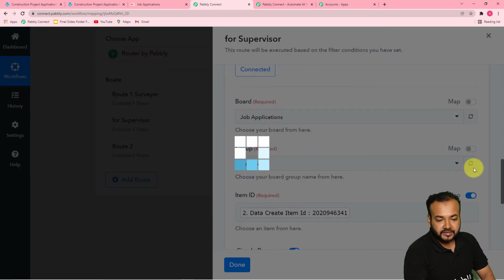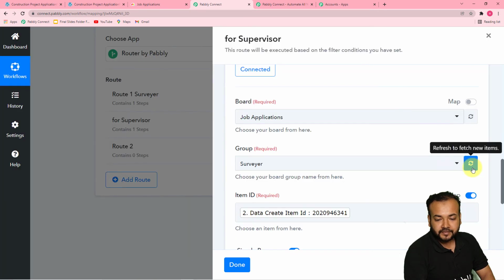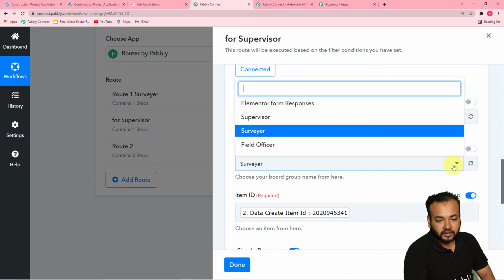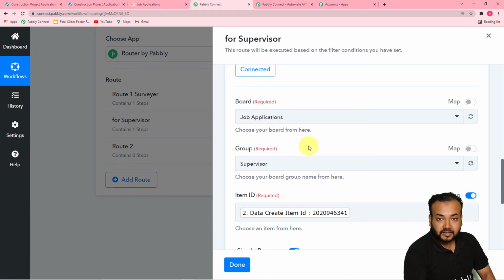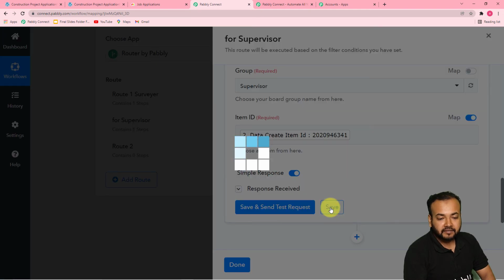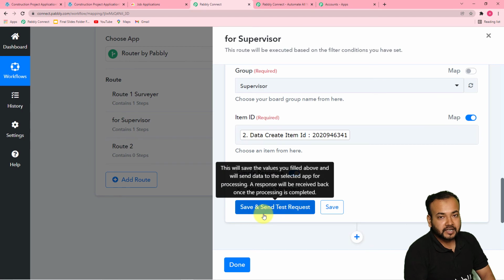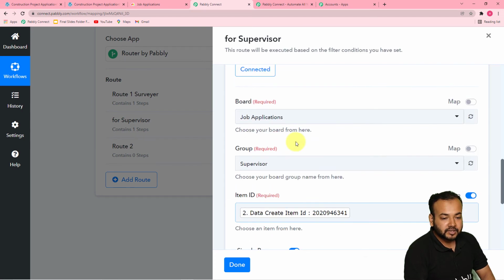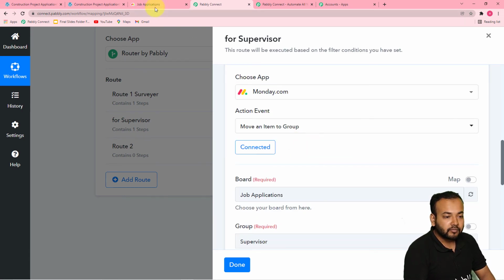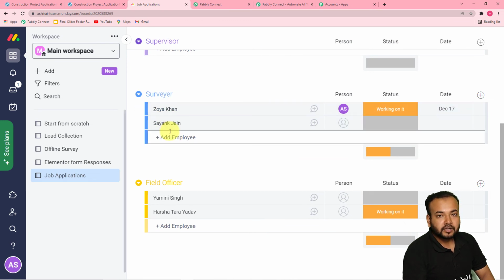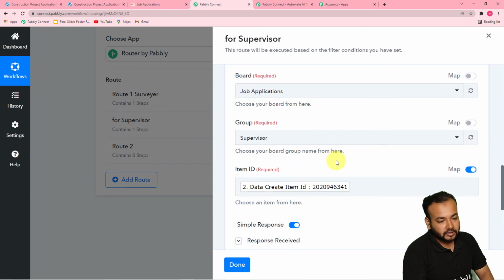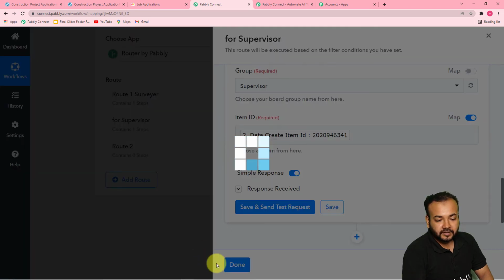Let me refresh this. So you can refresh this field from this button here. Okay, and you can see the supervisor group here. Just map the supervisor group now and click on save. You do not need to do anything else, because if you click on send test request again, this person whom we have moved to surveyor will get moved to supervisor again. So no need to click on that button, just click on save and done.